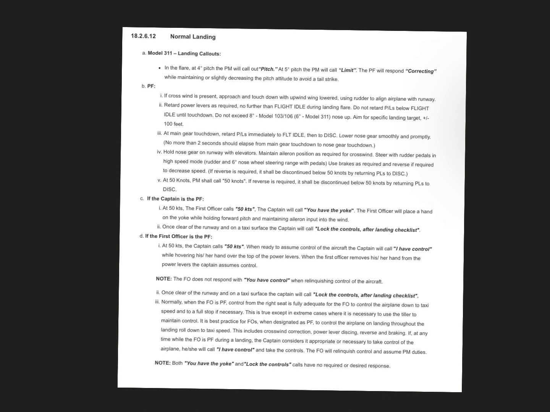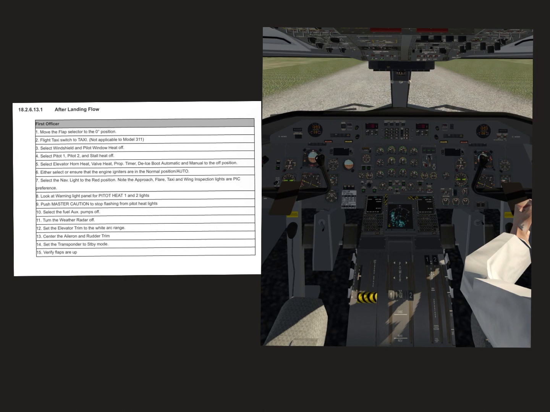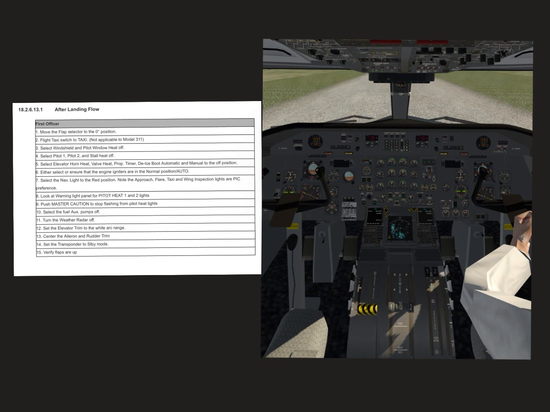once clear of the runway and on the taxiway surface, the captain will call "Lock the controls" after landing checklist. So the after landing flow for the first officer, making sure that the flaps are at 0. Flight taxi switch to taxi.